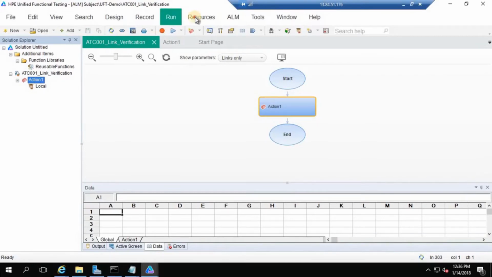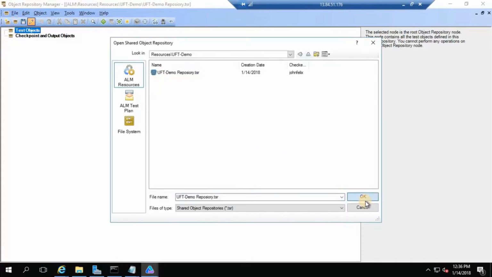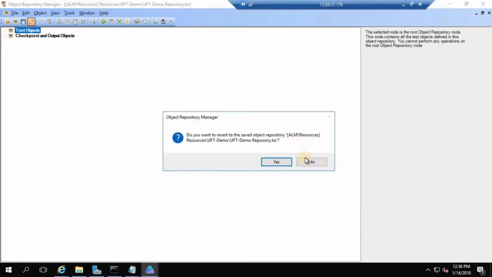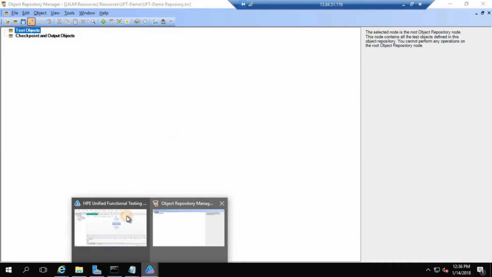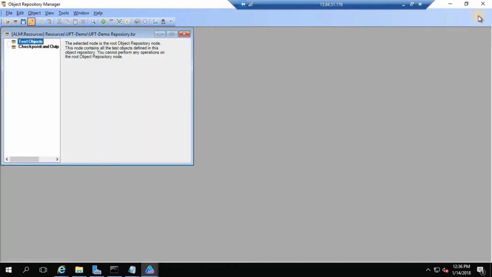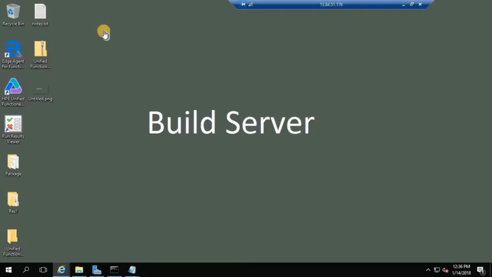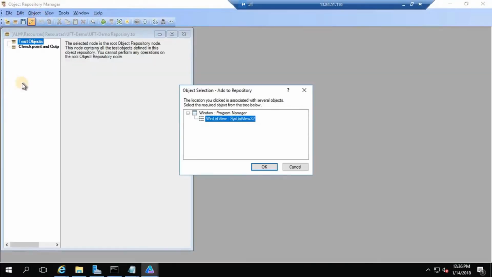In the object repository once again, as you can see, it's already opened. Okay, as you can see, the object repository is empty. Let me copy paste the objects from the local repository. You can directly create the objects here. Click on the add object, you can spy, and you can add the objects.